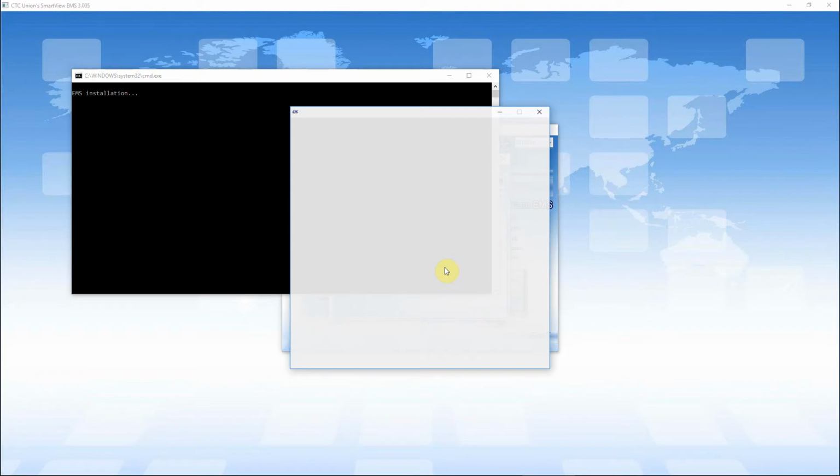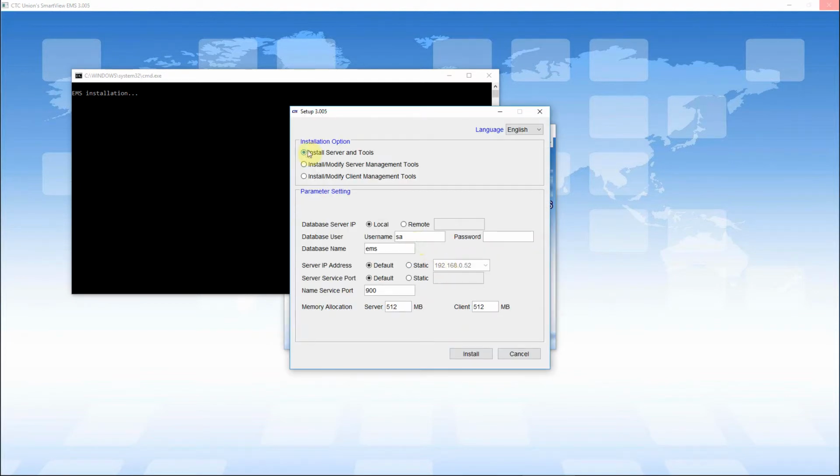So here is our setup tool, which runs under Java. And this is the initial server. So we're going to install server and tools. The database is local on this machine. Remember, the SA password was 4 zeros. Please leave the database name as EMS. We're going to use a static IP address.